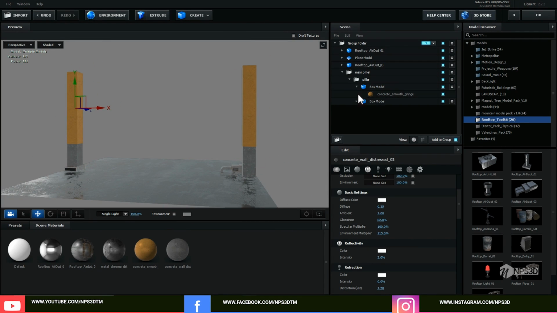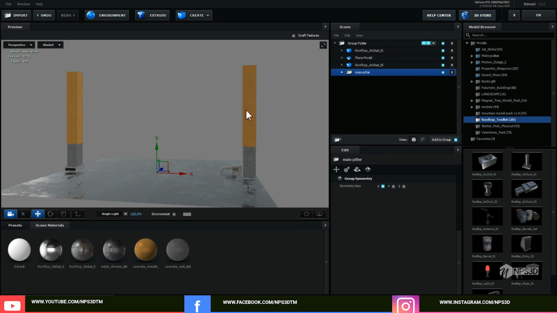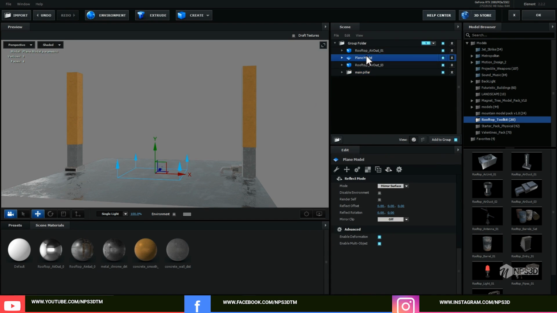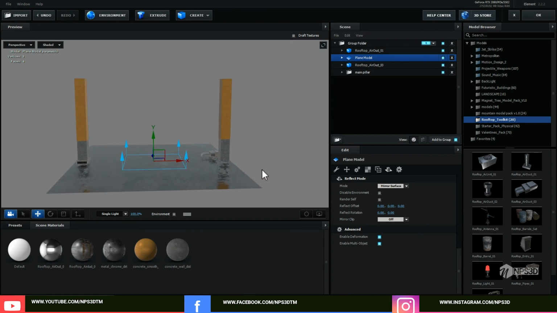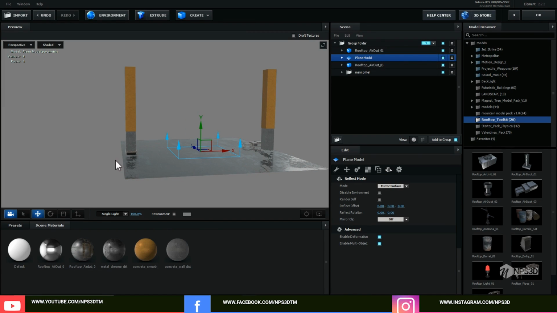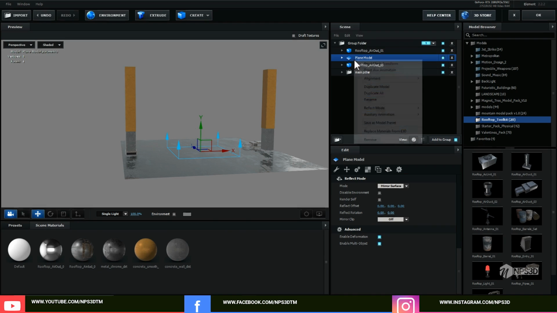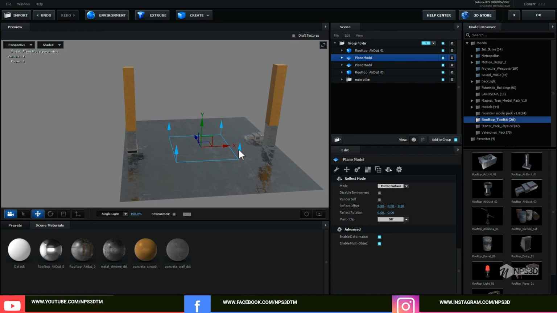So let me create the roof. For the roof, what I did was copy this floor material and put it on the top. But first let me create some sidewalk road also. Let me create a new plane, or you can also duplicate this plane, right?